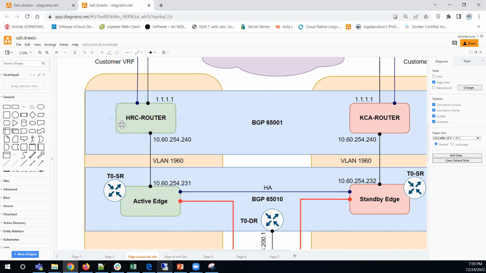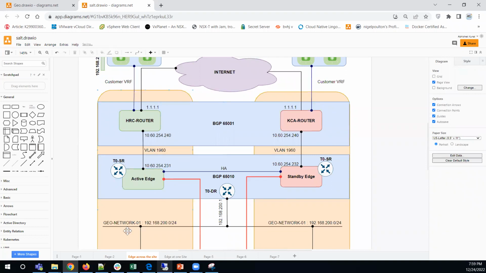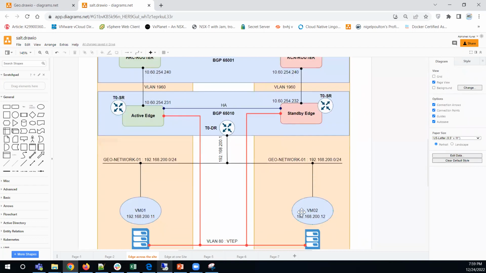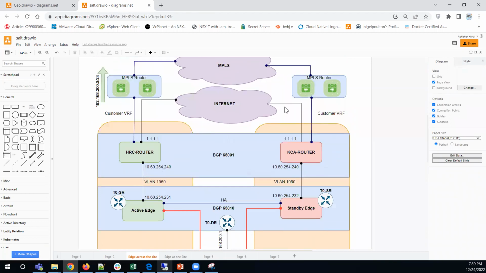I'm going to shut it down, because I want to make sure that this active edge moves to the other side. But when it moves, it is going to be called a standby edge, because what we expect is that the moment this site goes down, the standby will promote itself as the active site. And whatever traffic was going from VM02 to site number 1 is going to transfer through the standby edge, which has moved to active. And the traffic pattern will still go on from there.